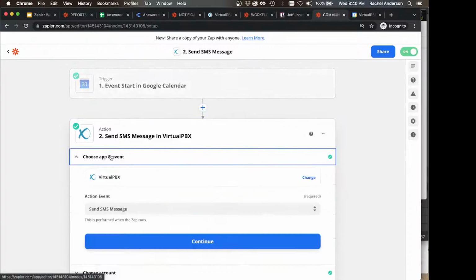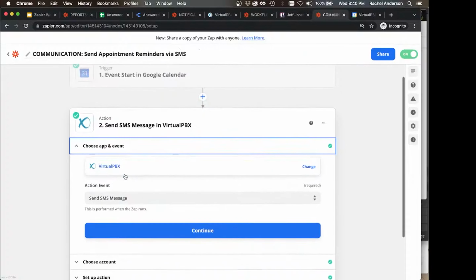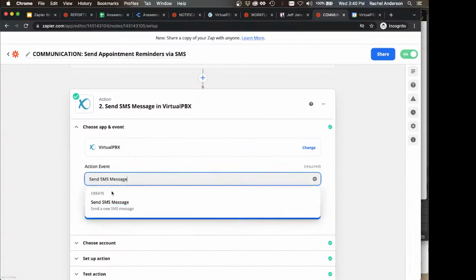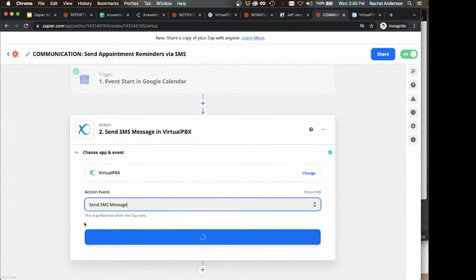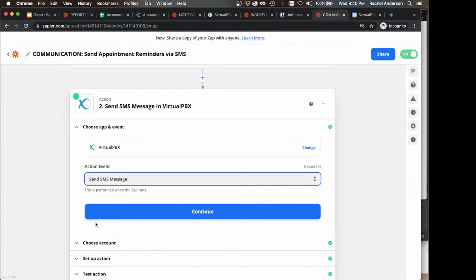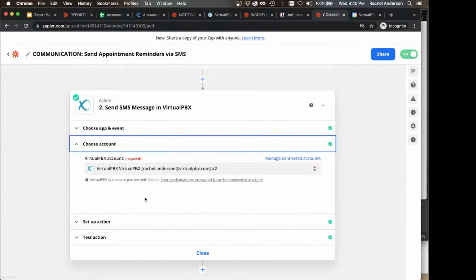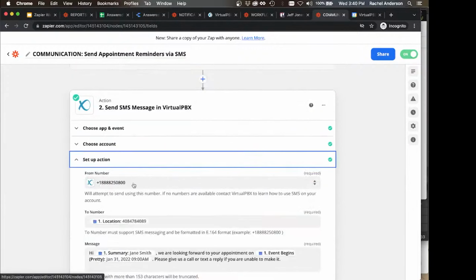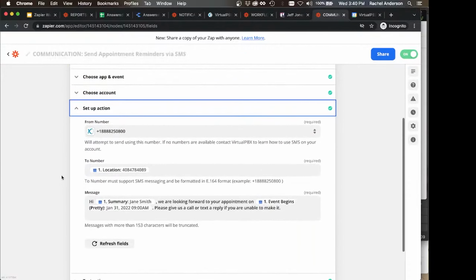And here, VirtualPBX has 6 triggers available in Zapier, and we have one action right now. The action is to send an SMS message. So I'm choosing VirtualPBX as my application. My action event is to send SMS message. Of course, I'm going to log in, and then here are our options.